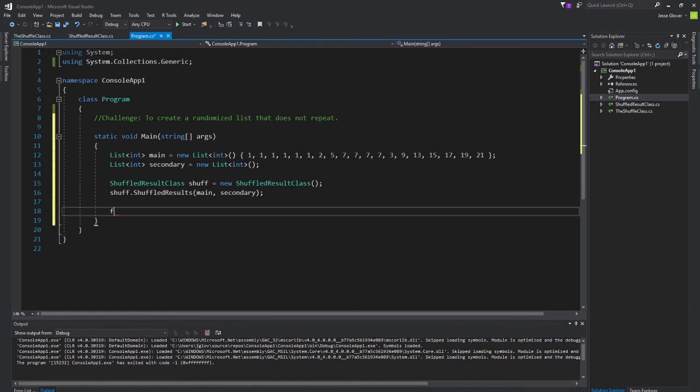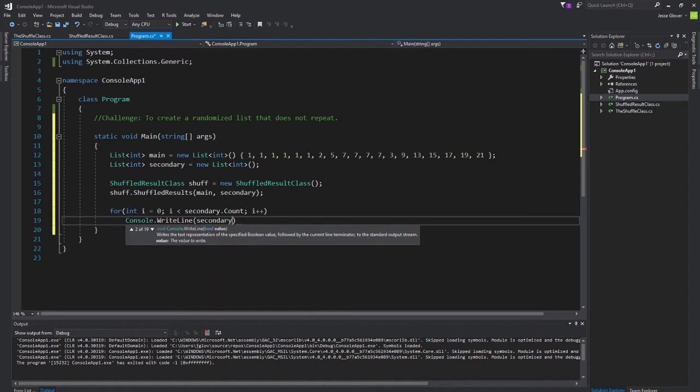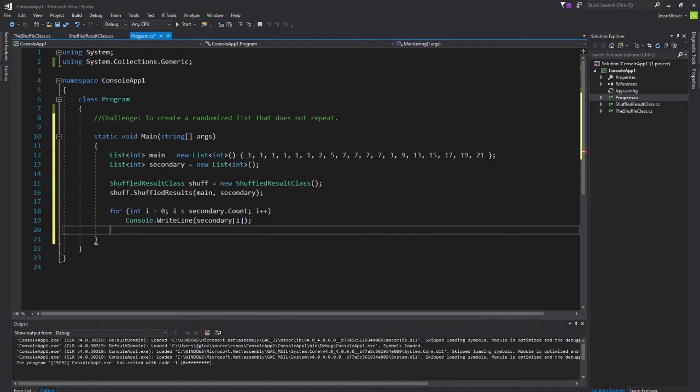Next up, we're going to do a simple for loop: for int i equals 0, i is less than secondary.Count, i plus plus. The reason for secondary.Count is because we want the secondary results instead of the main one, since secondary is the one that's fully randomized. And then we're just going to WriteLine each individual item. Don't forget to add a Console.ReadLine so we can read the output. And then we're going to run the program.